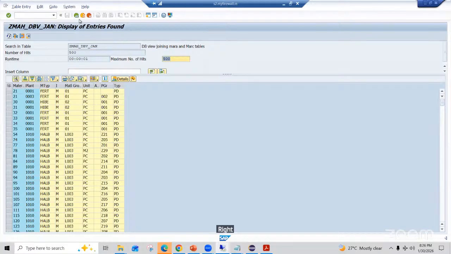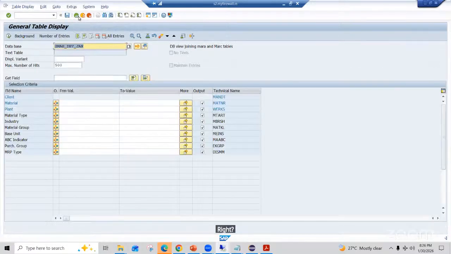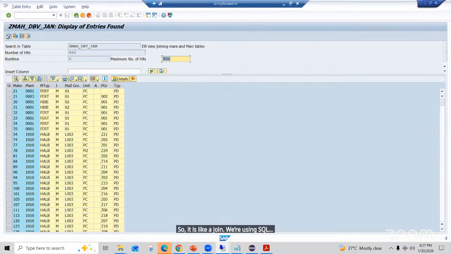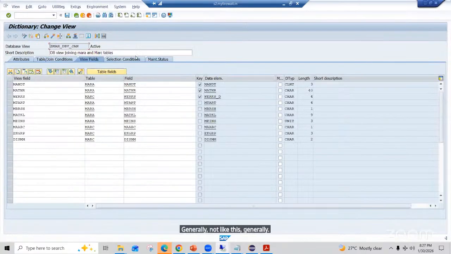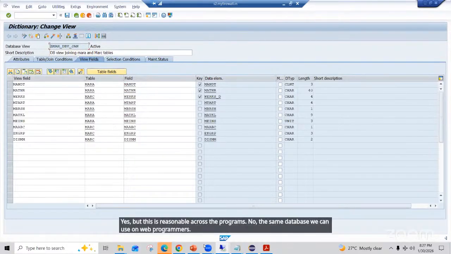So it is like a join, the join we use in SQL, not like it is join only, like we used in the SQL language. But this is reusable across programs. Now the same database view you can use in an ABAP program also. Go and create an ABAP program.